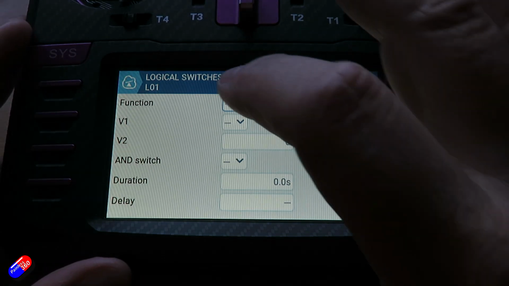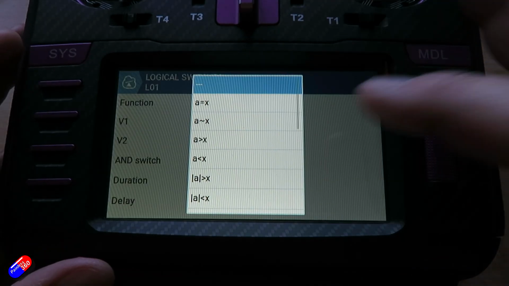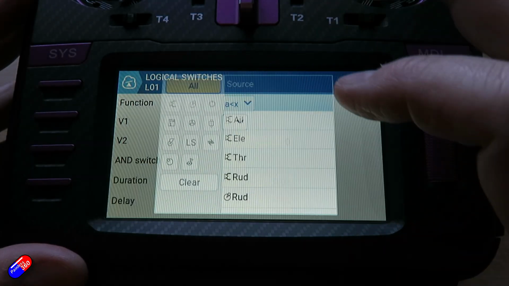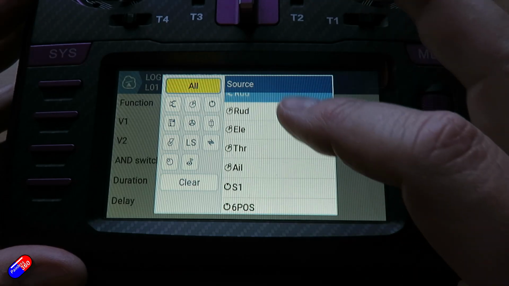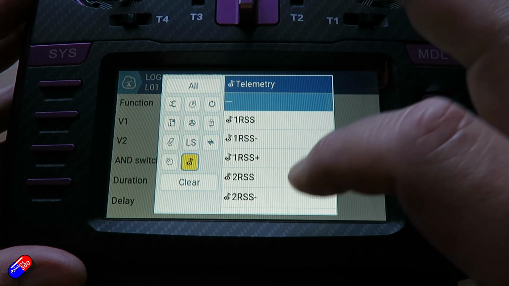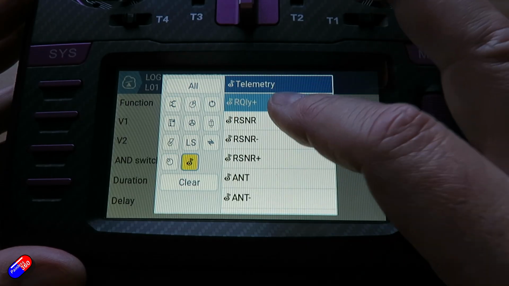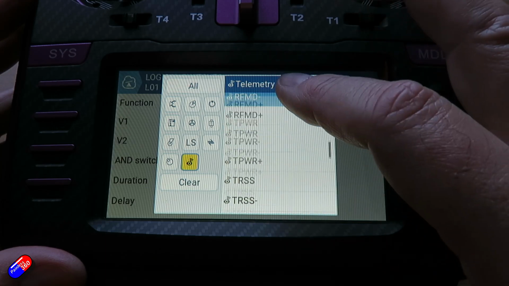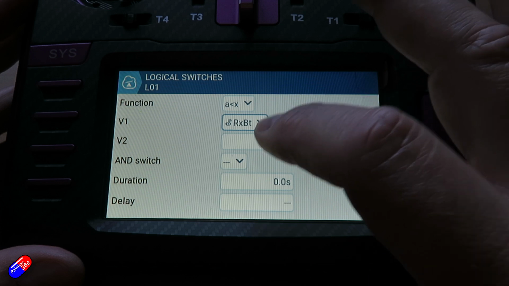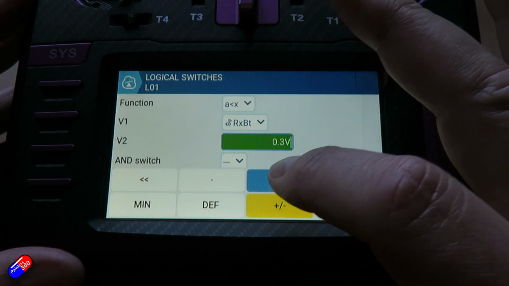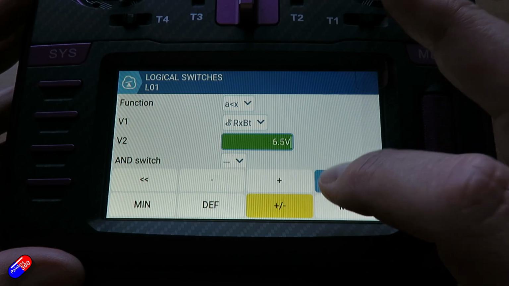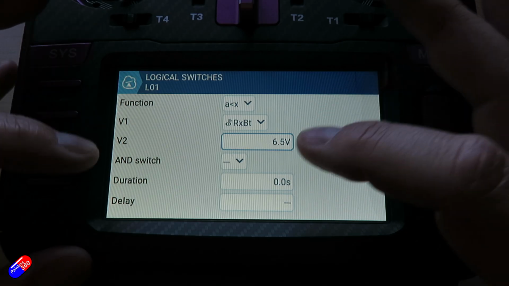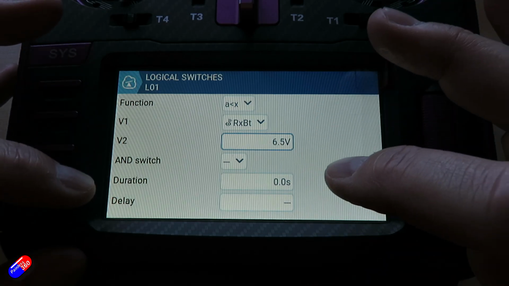So we'll set up logical switch 1. The function can be if A is less than X. So for example, if value 1, and this could be, let's have a look, let's go to where we were looking at. So say for example, if the receiver battery, where is it in the list? This is always the fun, there's so many things on these radios. So if the receiver battery goes below, let's make it 6.5 volts, right?